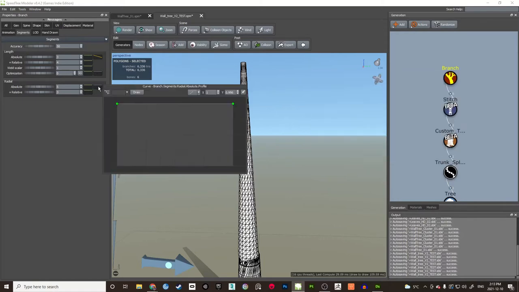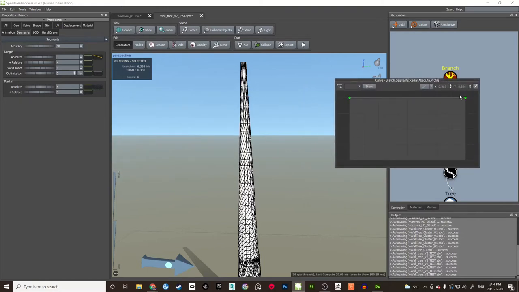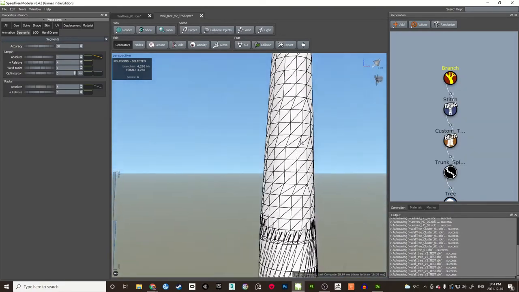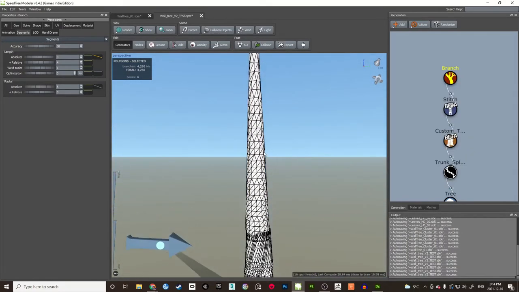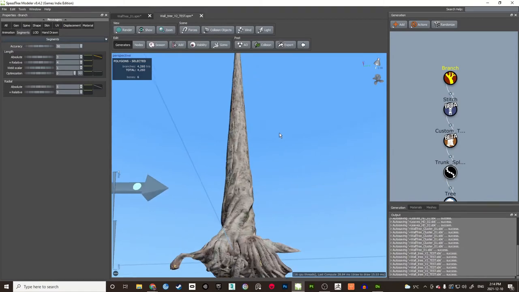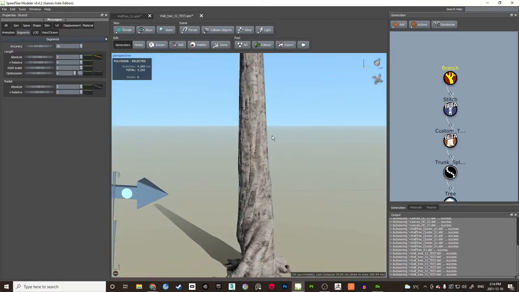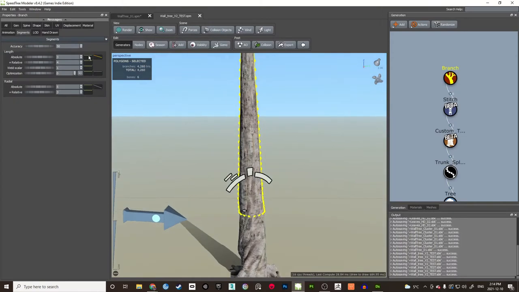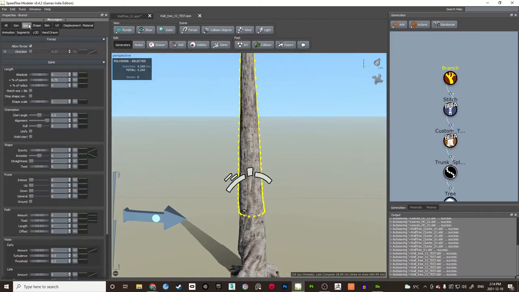And for the radial segments, also bring this graph down, maybe around like that. That is good. So the bottom is a bit dense, and when it goes to the top, it gets progressively less dense. That's a color view.